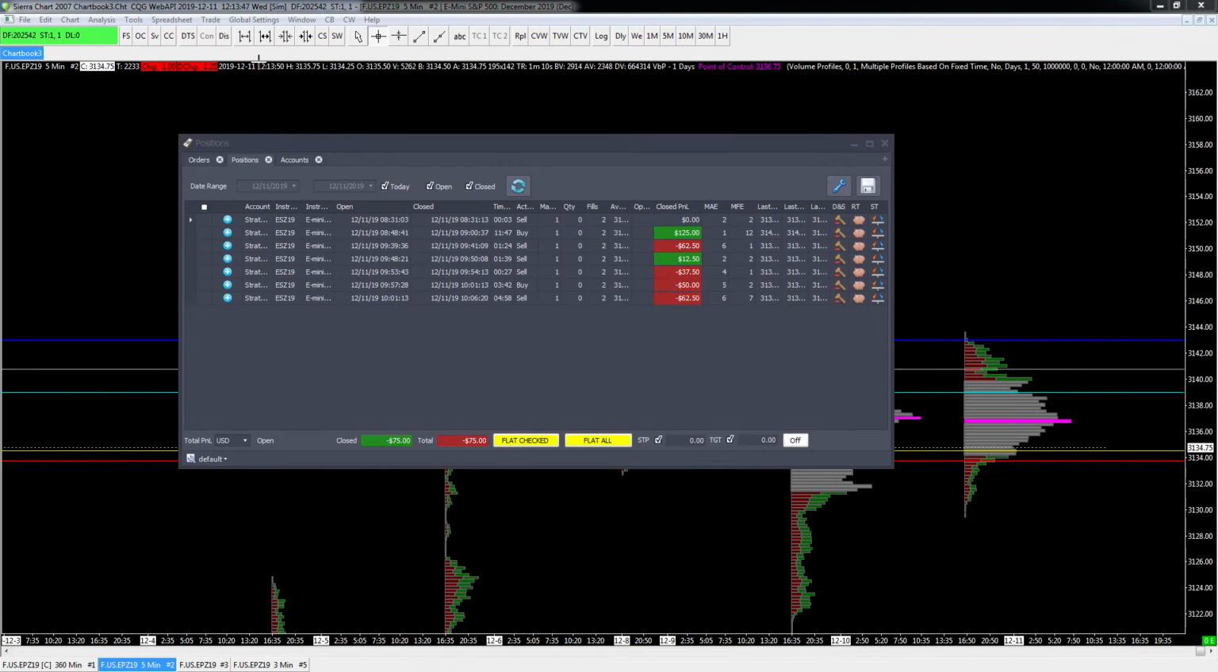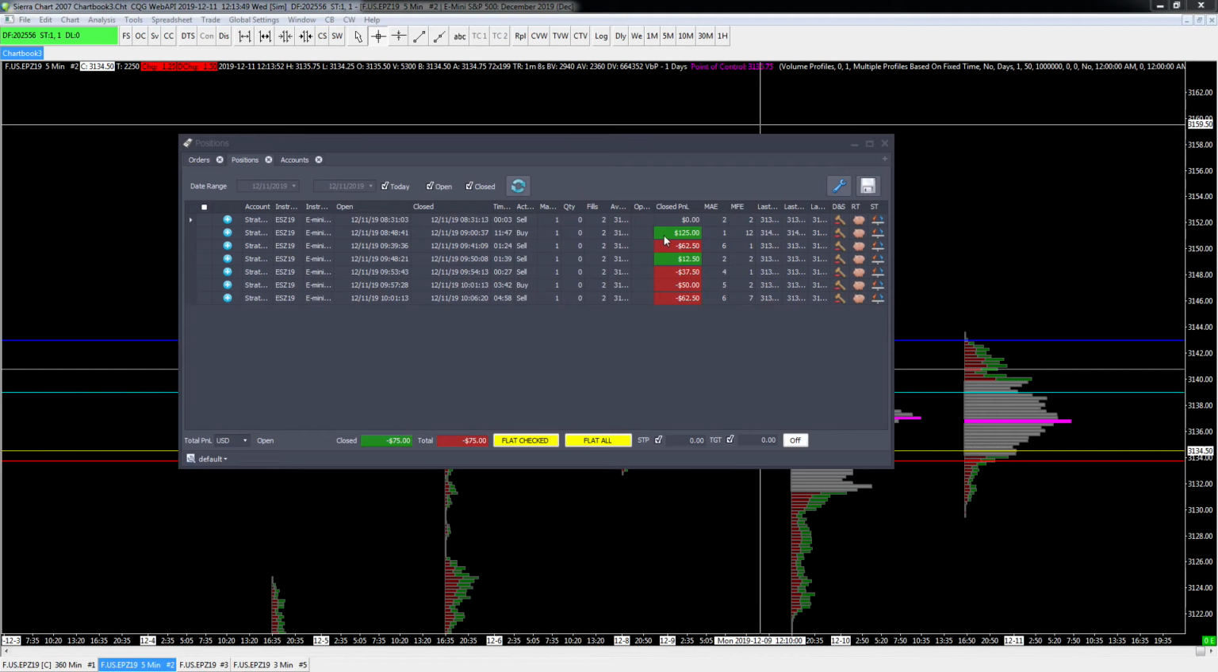I want to go over this trade here that was profiting 125 even. I believe what, 6, 8, 9 ticks off that one. So 9 ticks on this one. As you can see, the MAE was 1. So when I entered the trade, it only went against me 1 tick.